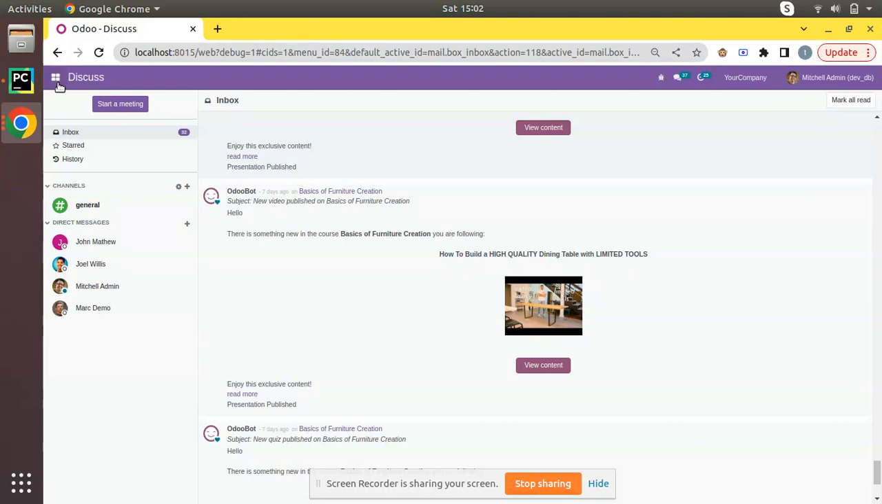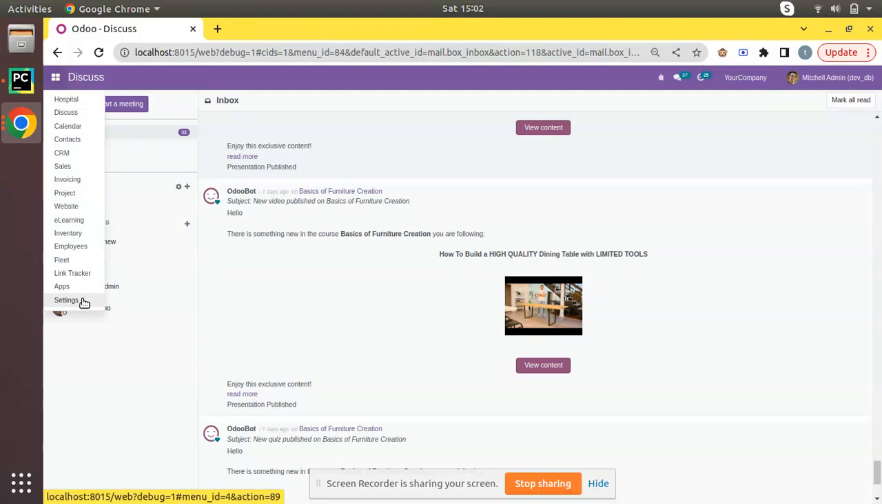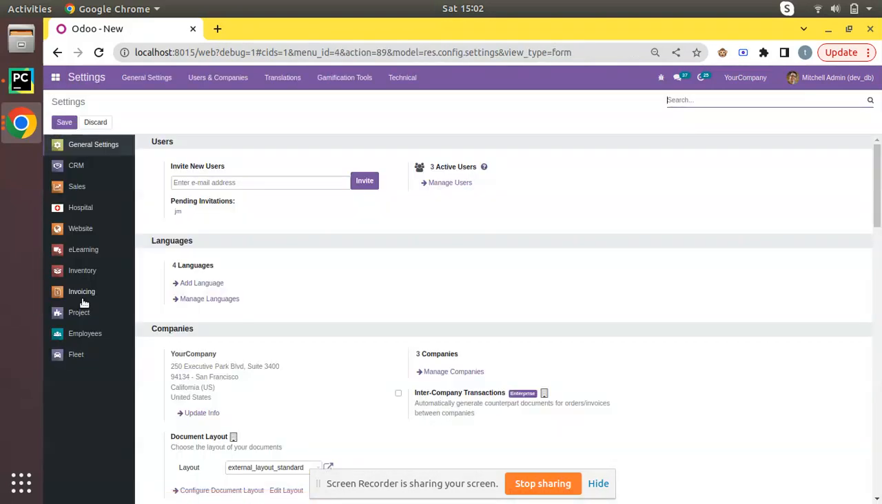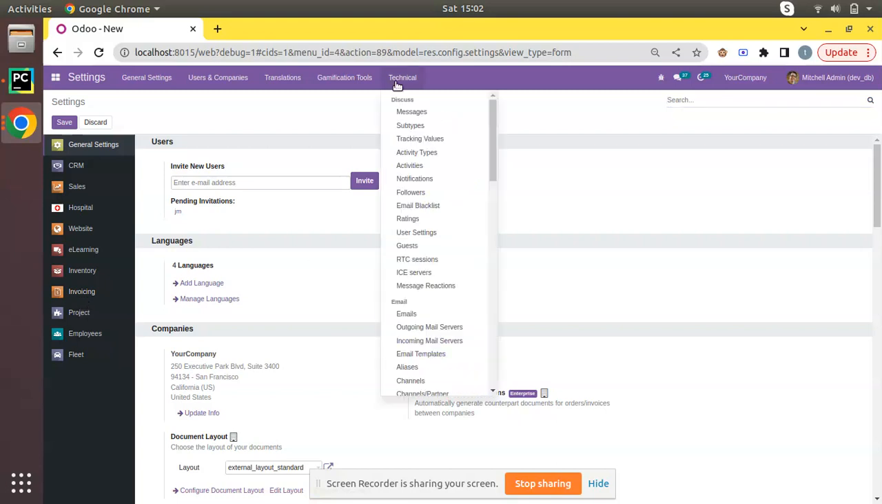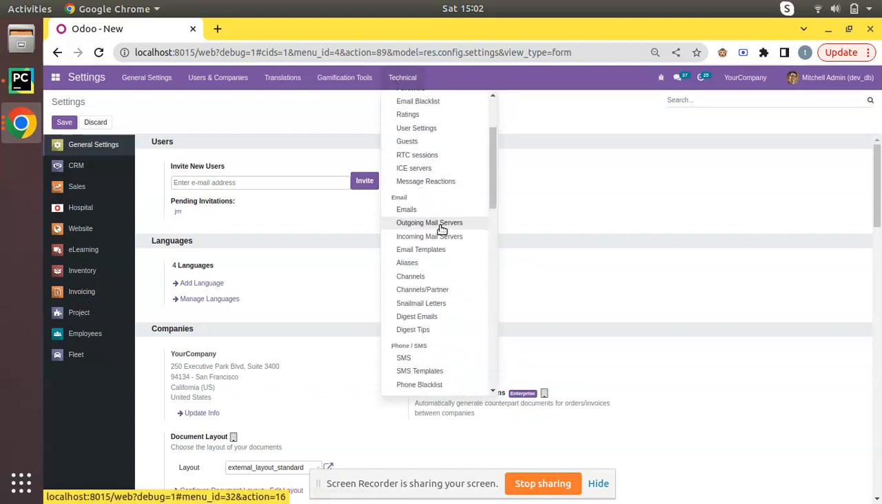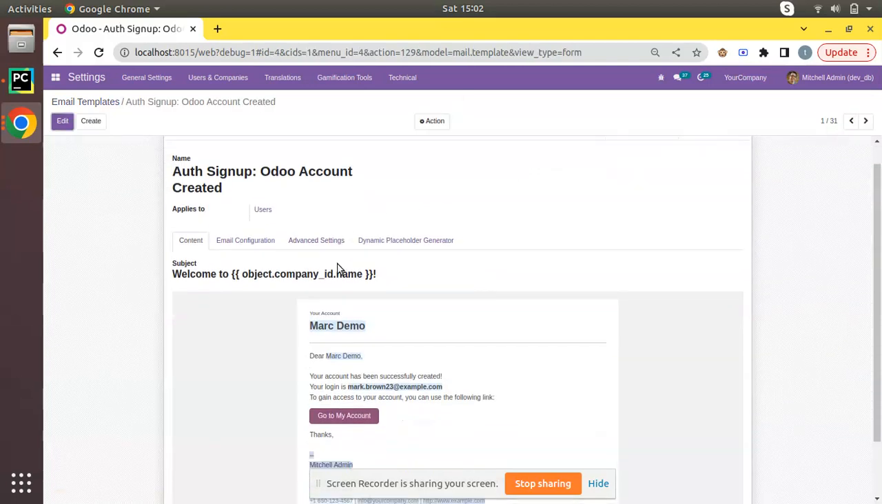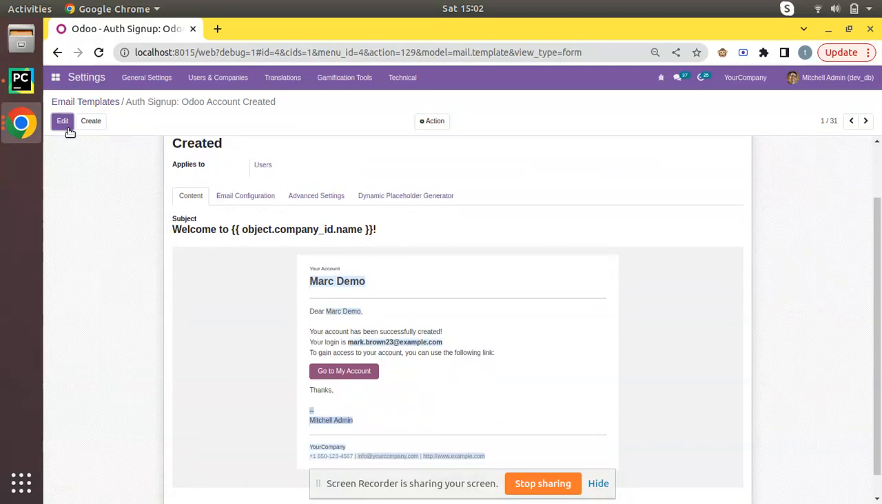First of all, if you go to settings, here you can see we have the settings menu, and I have already activated the developer mode in the database. If you go to technical and scroll down, you will see a menu called email templates under the parent menu called email. If I open email templates, you can see we have around 31 templates in the database, depending on the number of modules installed in the database. If you open any of the templates, you can see the subject and the content.